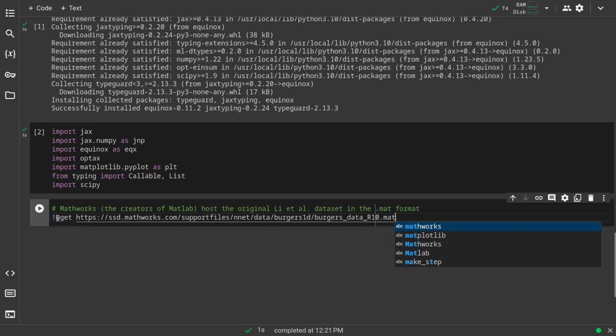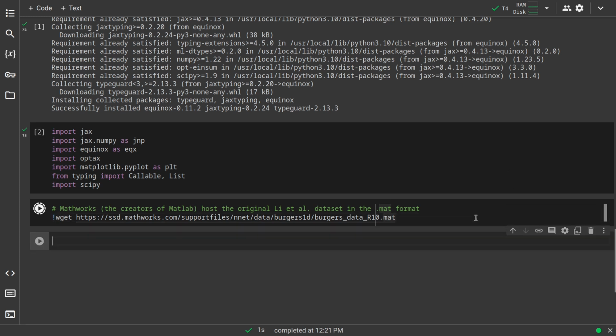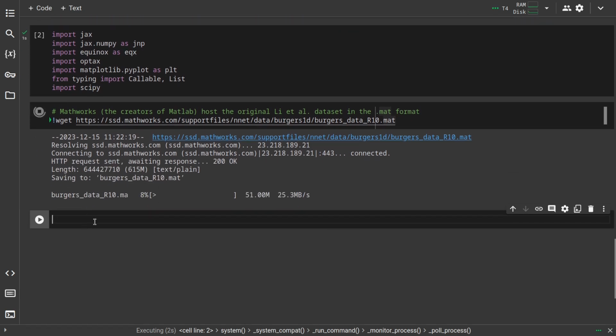And we can get it by using the exclamation mark. This is kind of an escape character in Jupyter, so that we call it from the bash shell. And this should download the dataset. This will take a couple of minutes.